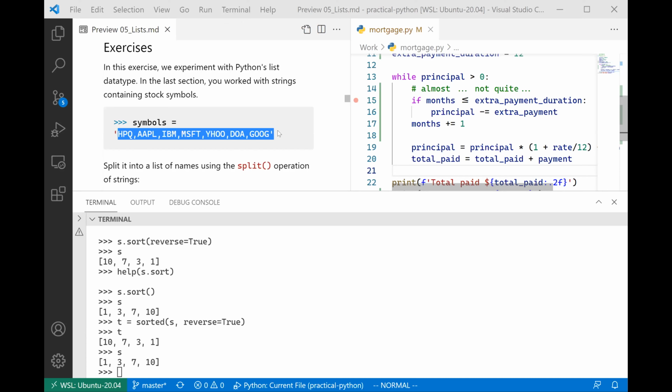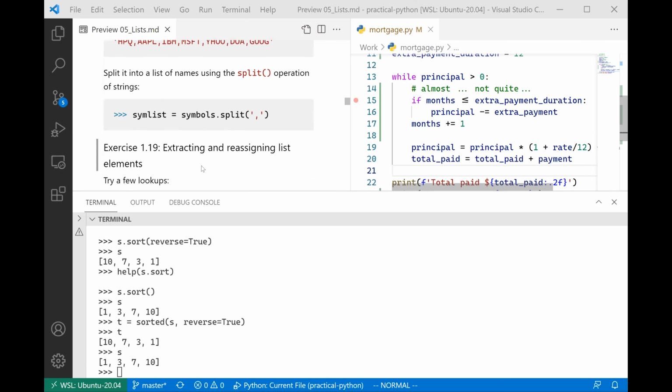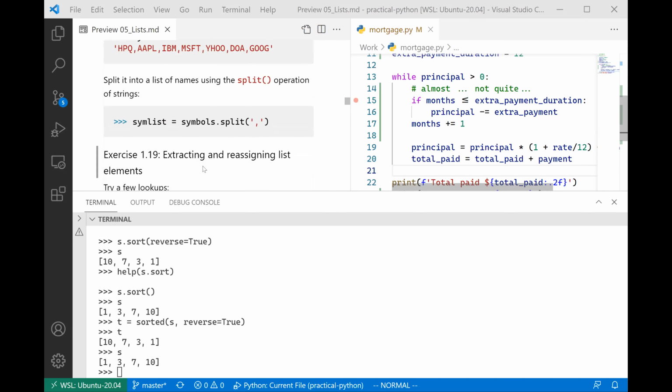Okay, so here are some exercises to work with on this idea of lists. Here is a string of things. We talked about strings. We've talked about the split operation that splits something up into a bunch of sequences. Okay, so you can just play with these for a moment or later at your leisure.